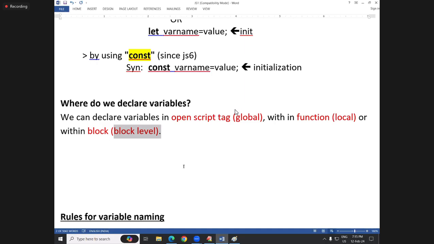Inside the script tag, sir, it becomes a global variable. A global variable we can use all over the program, throughout the program, anywhere. Inside the function, if I define the variable, sir, it becomes a local variable. We can use it inside the function only, not outside the function, sir. And the last one is the block level variable.